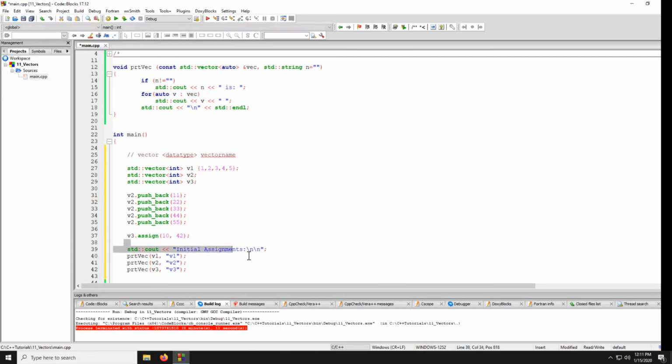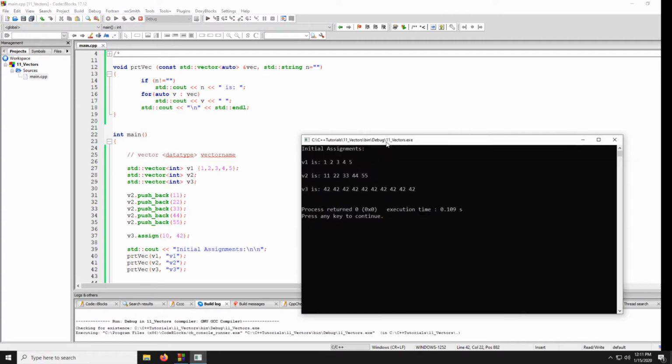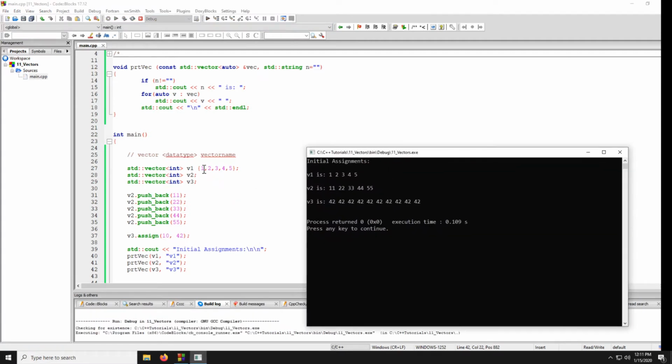Okay, and off screen I just did our output statements. So just a little title for the section. Then again, utilizing our print vector function, and give it the value of Vector1, and just little titles for each one as it prints out. Okay, so let's go ahead and compile and run it. Now we can see our initial assignments. Again, Vector1 that we got from the initialization list. Vector2 that we got by using the push_back function. And Vector3 here assigned 10 42s using the assign function.